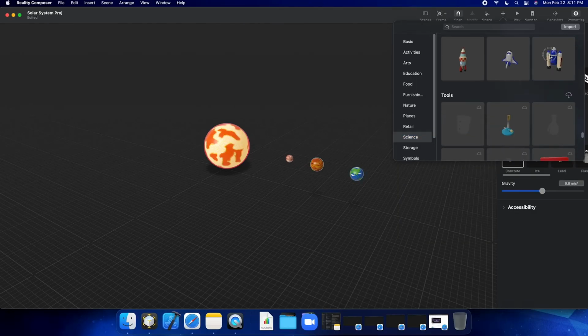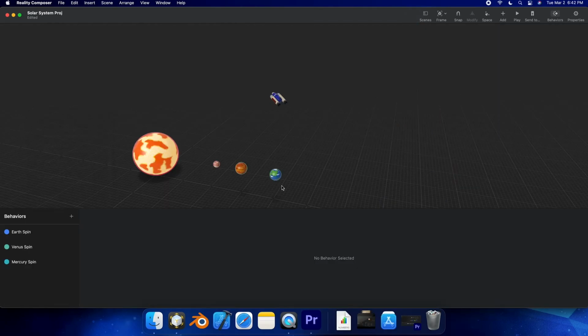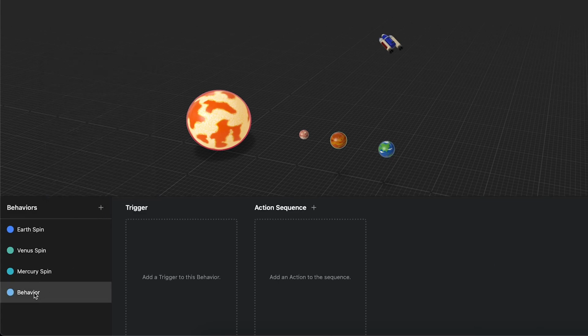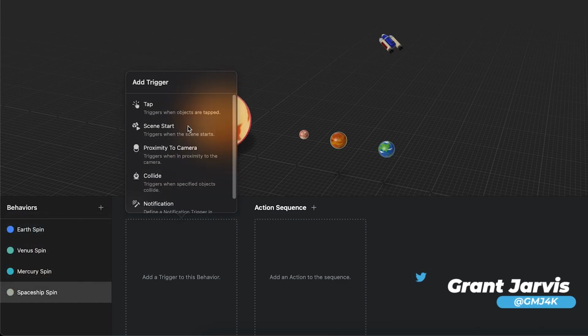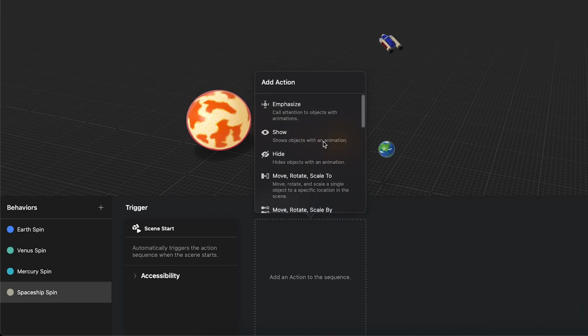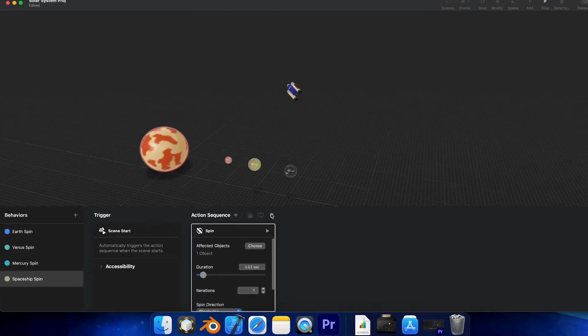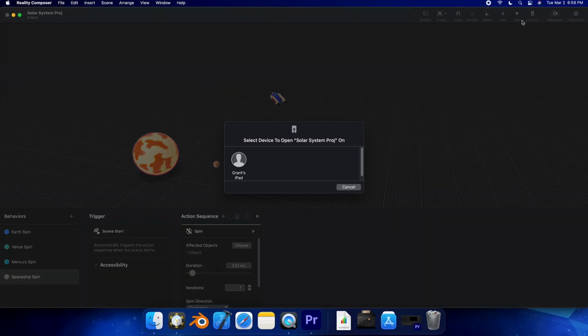So finishing this up is basically just a matter of adding in more objects and putting behaviors on them. So for example, we could add a behavior to this spaceship to make it spin. So we'll add a custom behavior and name this Spaceship spin. We'll change that color. And again, we'll use the scene start trigger and the spin action. Choose this affected object here. Increase the duration a little bit and press play. And there it goes. Okay, let's see how this looks in AR.